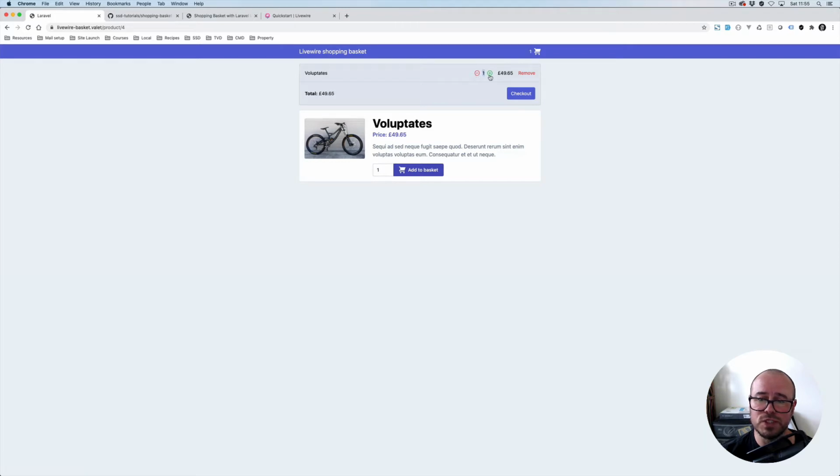The moment we get to one and hit the minus button, that will remove the product from the basket. If we add it back, you can also use this remove button. The checkout button is just a prop, so whatever you're going to decide with the checkout, it's not going to do anything. That's going to be entirely up to you.